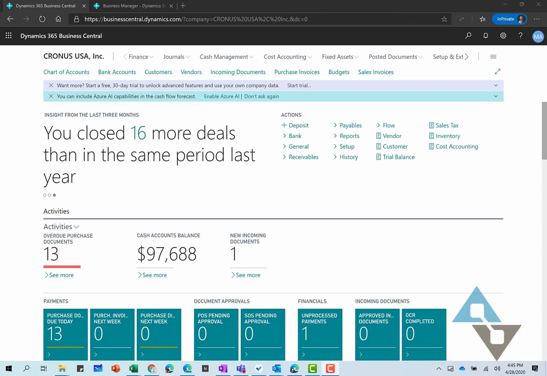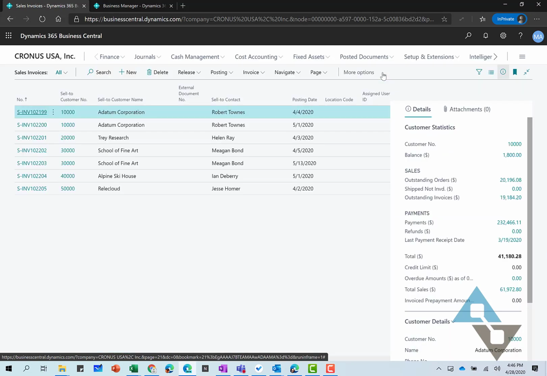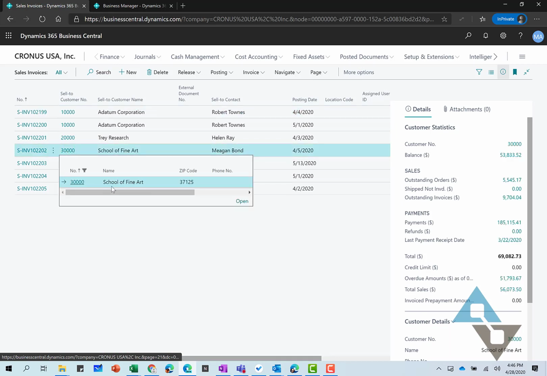From list pages, we could now go to information about related records. So in sales invoices here, if I select the customer record, notice now that I get a dialog box below that shows me more information about that particular customer. And if I wish, I can simply open that up and go right to that customer's card.